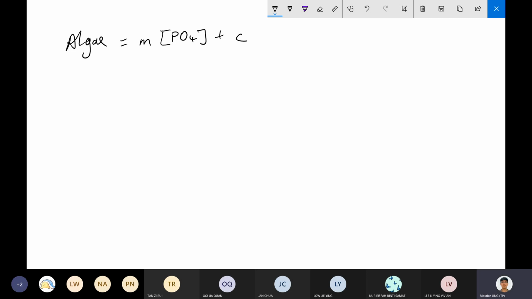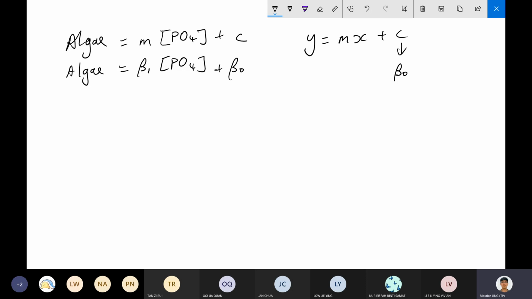All right, this is the same as what you know in secondary school, your y equals mx plus c. But statistically, we don't use m and c. We will write it as algae equals the y-intercept. We always denote it as beta 0, so it's coefficient 0. Then m is beta 1. So when you see me talking about beta 1 and beta 0, that's what I mean. Okay, make sense?